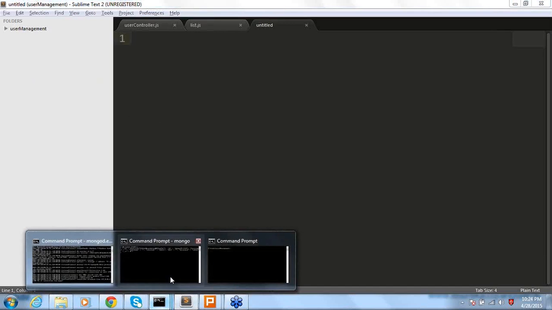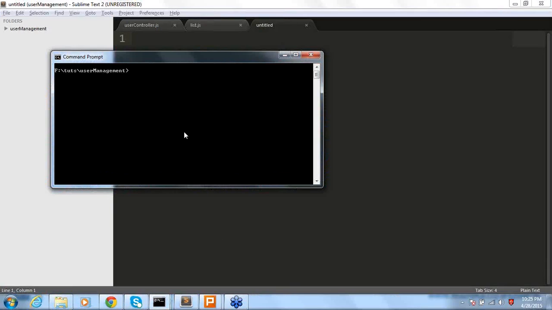Let me check whether I have Node installed in my machine or not. If you want to check whether you have Node installed, just type node -v. It will give the version number you installed. If you don't have Node, that doesn't matter. It is really simple to install Node. Just go to nodejs.org, download the executable file and install it. We can install Node simply.